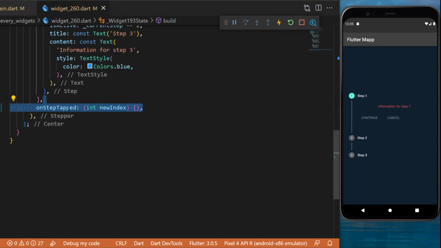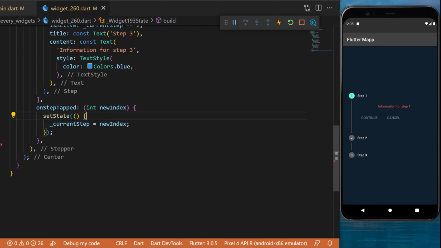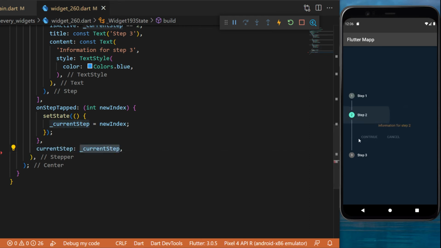First, you will need to use the onStep tab, which gives you a new index. With this, you can set state and set the current step to the new index. Now you can see that I can press on the other steps, but nothing really happened. This is because we need to set the current step to the variable current step. Now if I click, you will see that the steps are changing.